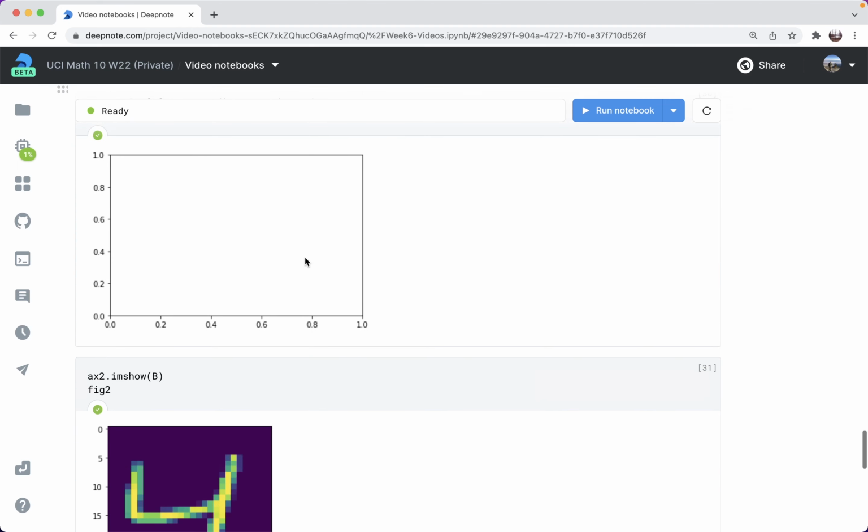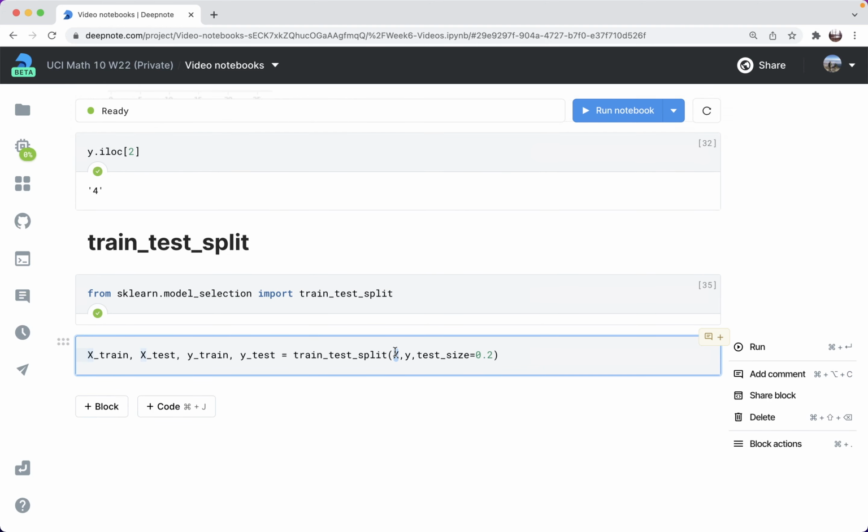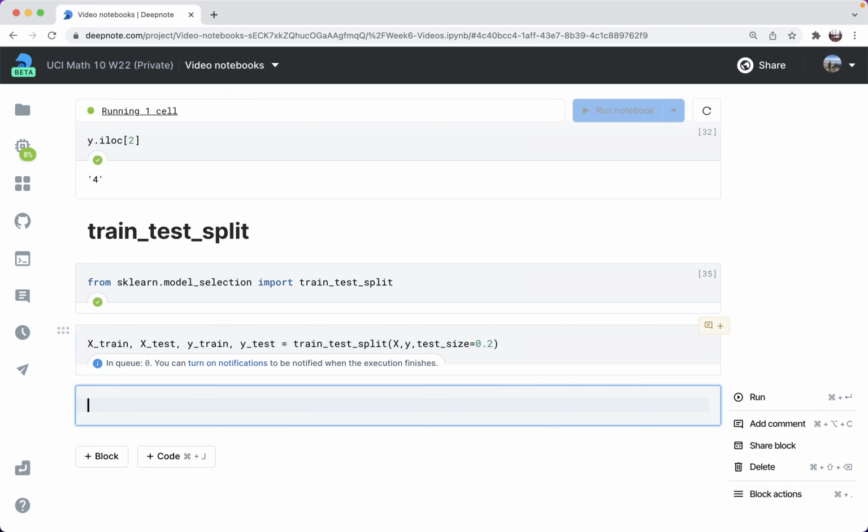So x and y are the same x and y from the previous video. And so it's going to save 20% of the x's and 20% of the y's. And I'm 90% sure that it shuffles these, so it won't just be from the end or just from the beginning. It'll be all shuffled together. We don't actually have to do this for this particular data set, but it's a good habit to get into.